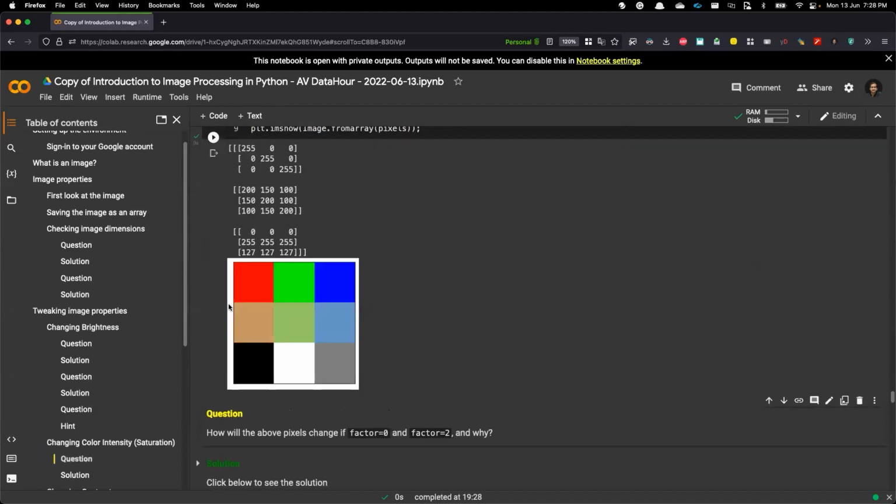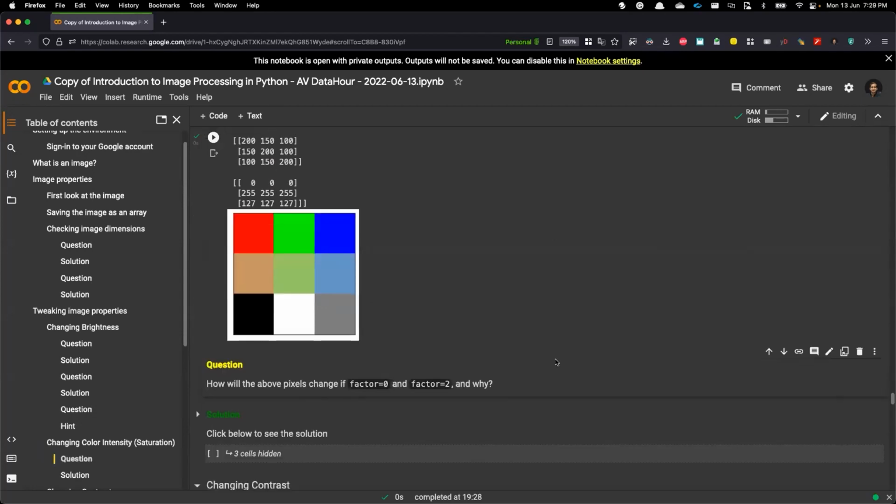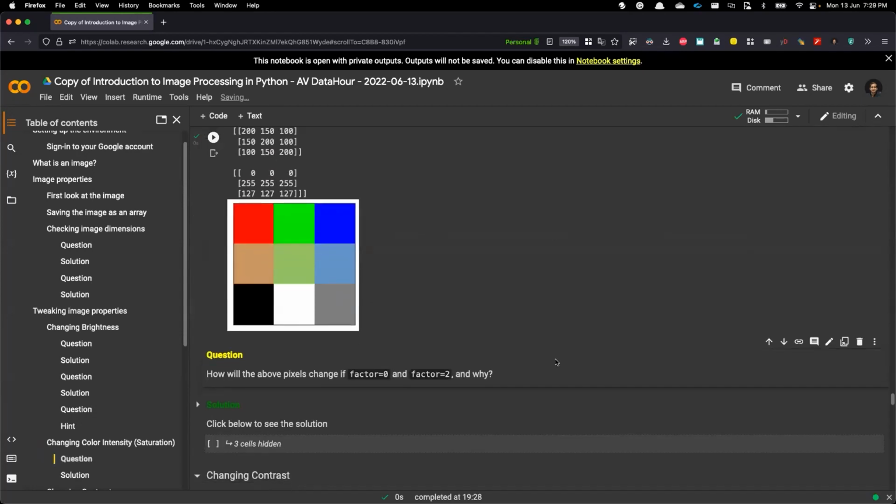Now again, the same task. This is the image. What will happen if you enhance the color, or the saturation, by a factor of 0 or by a factor of 2? What will you get?